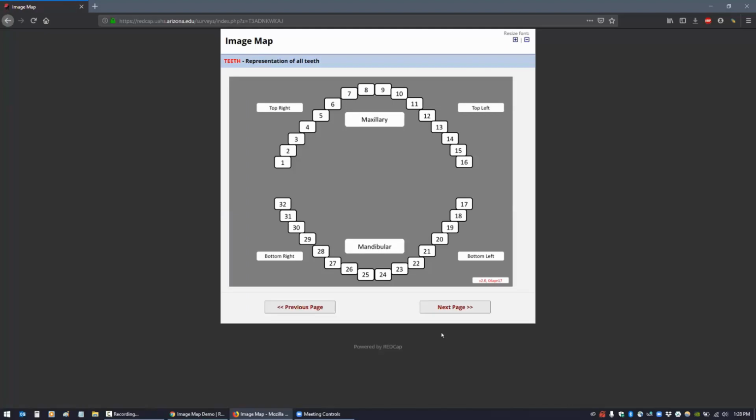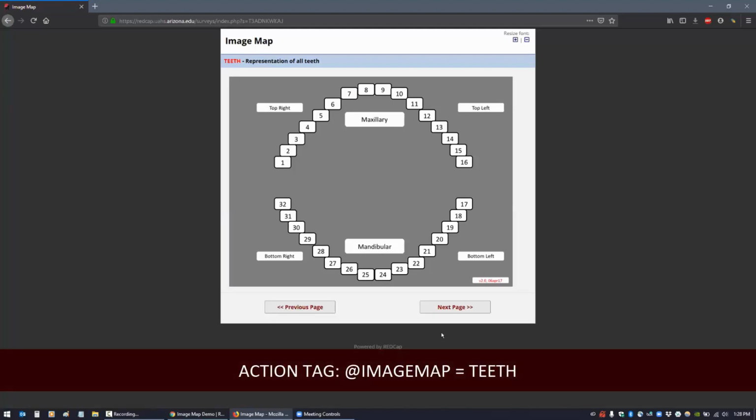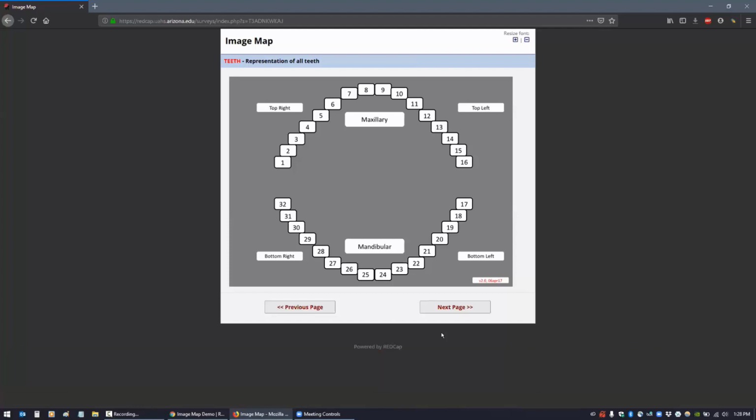And then this one is just teeth. So if you're just pointing out where, like, maybe you're tracking teeth that people have or teeth that people are missing, you don't care about the surfaces of the teeth. You just want to know if they're there or not, or if they're having problems with specific teeth. This is all you would need.